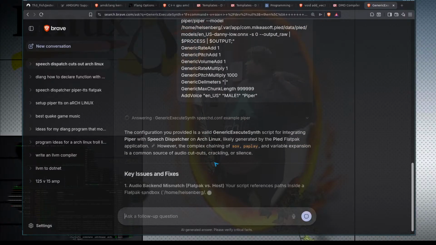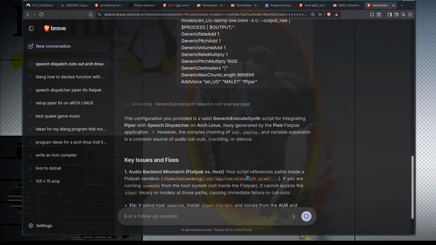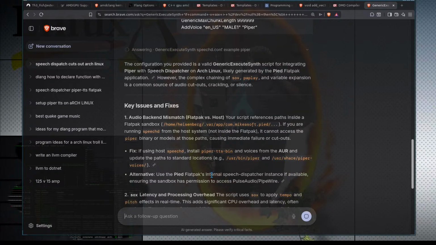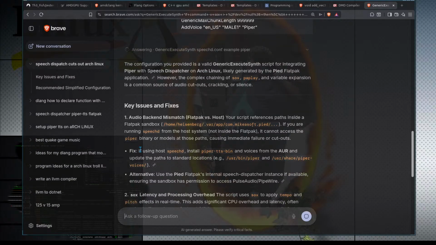Audio backend mismatch, Flatpak versus host. References paths inside Flatpak if you are running speech-D from the host system, not the Flatpak. Cannot access the Piper binary models at those paths, causing immediate failure or cutoffs. If using speech-D, install alternative, use Flatpak's internal speech dispatcher instance if available. Ensuring sandbox has permission to access pulse audio or pipewire.